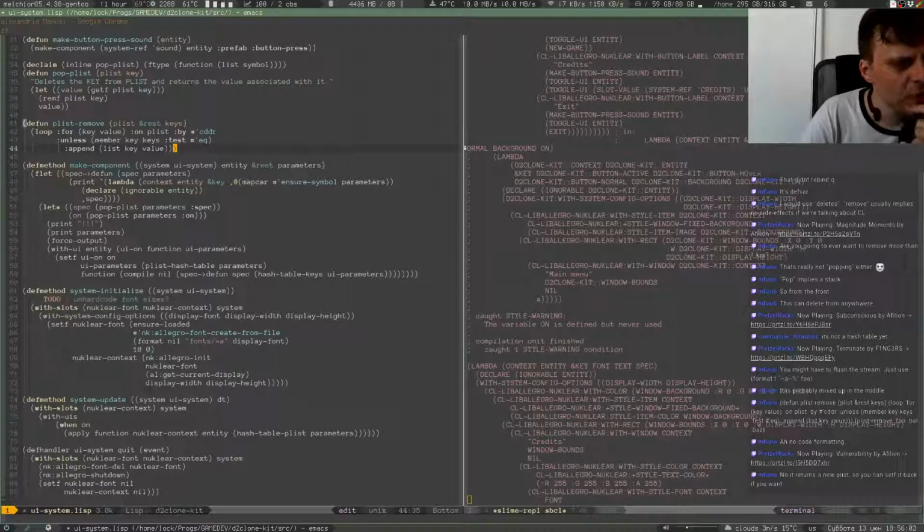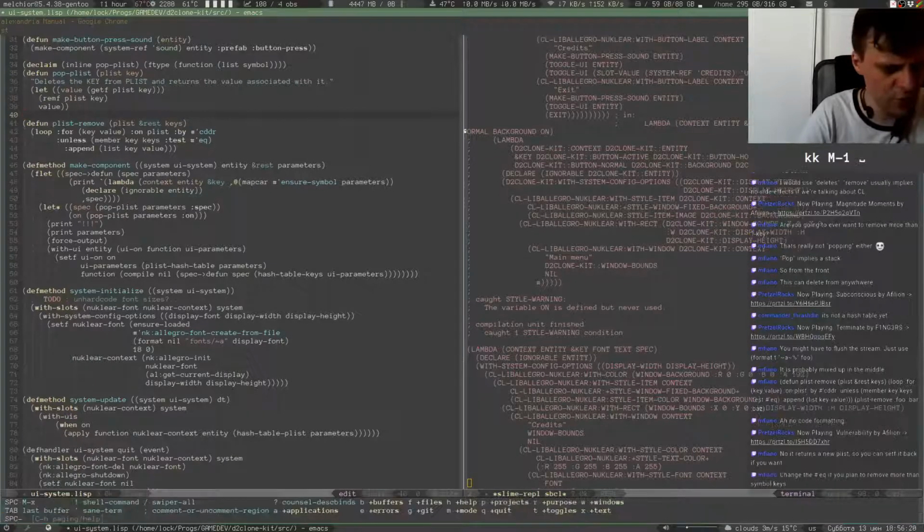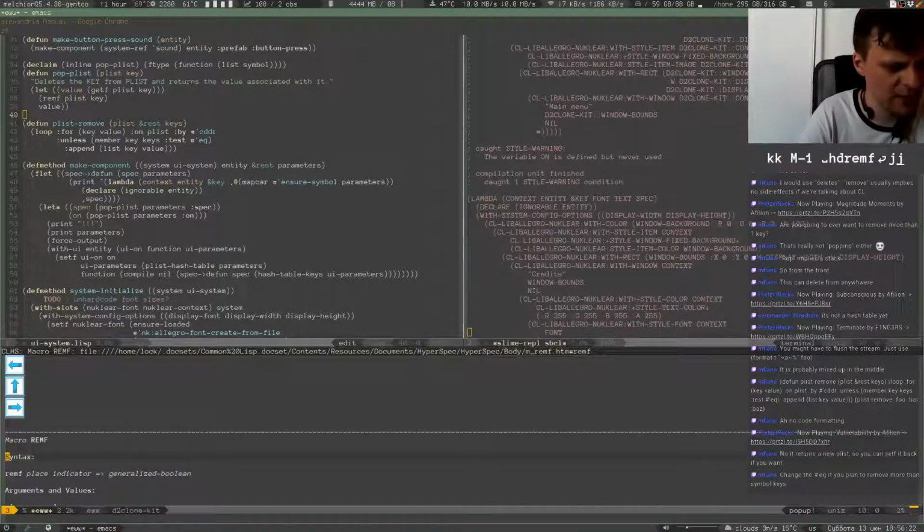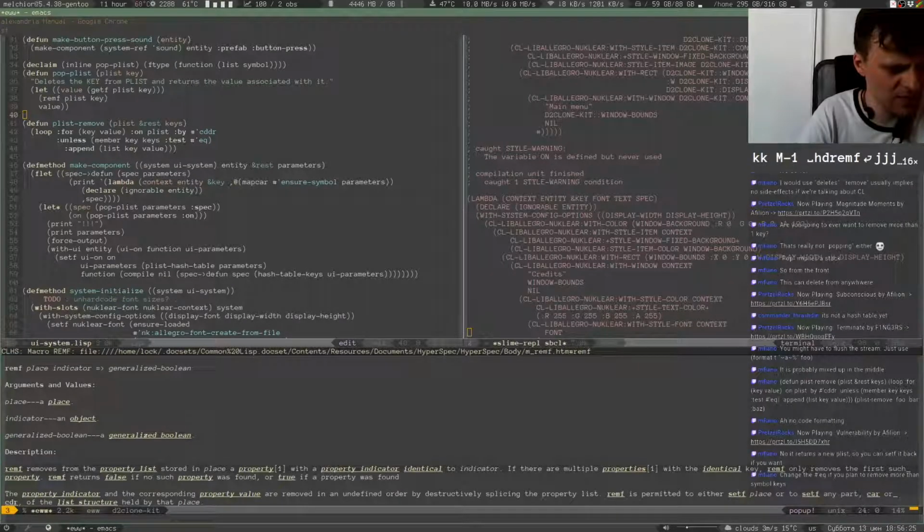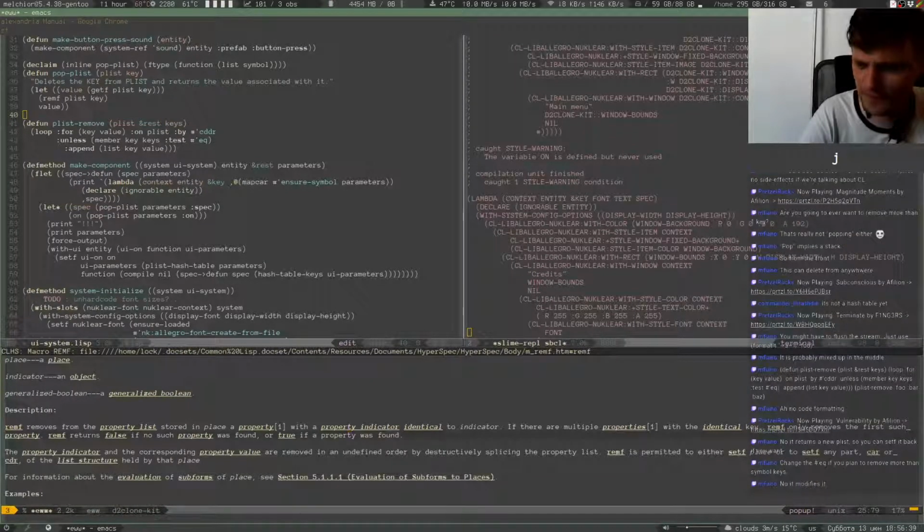But the thing is that I also want the value that is associated with, at least, the first key. So my question is that for remf, do I have to set it back, or does it modify in place? Oh yeah, remove from list, store it in place. Remove returns false if the switch was found. No, it modifies it. Right. Okay.